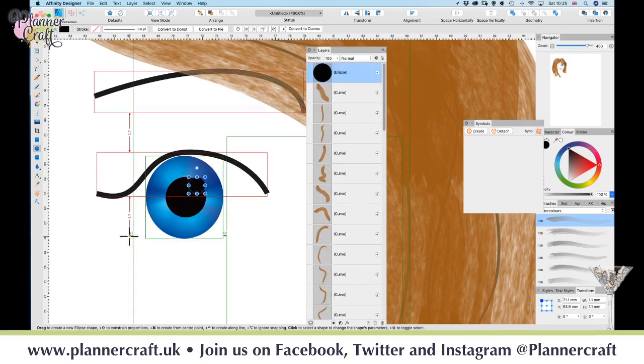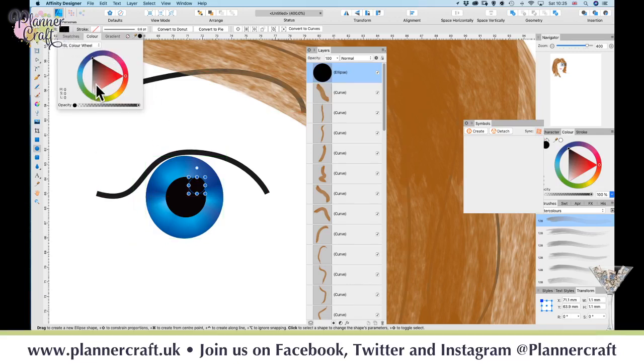So I'm going to pop in another circle, and this time I'm going to colour it white. So we're going to drag that point right down to the white.